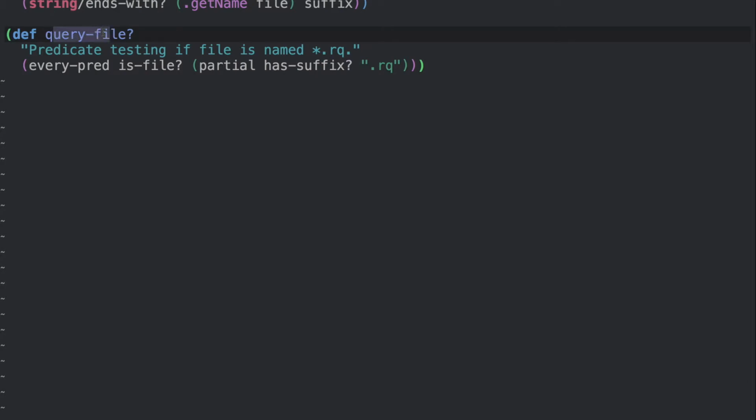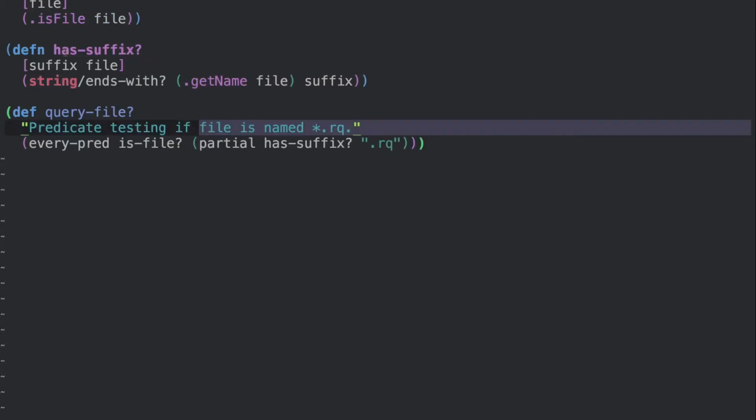So next what we do is we apply everypred. We have this function query-file that just checks if a file is named something.rq. So with that we just reuse the functions that we just defined, is-file and has-suffix. So we use everypred to check that both is-file and has-suffix are applied on the file, and then we can just use that. Partial here you can just ignore it for now. I will do a video on it later, but it's just something that allows us to reuse the application of a function on the file.